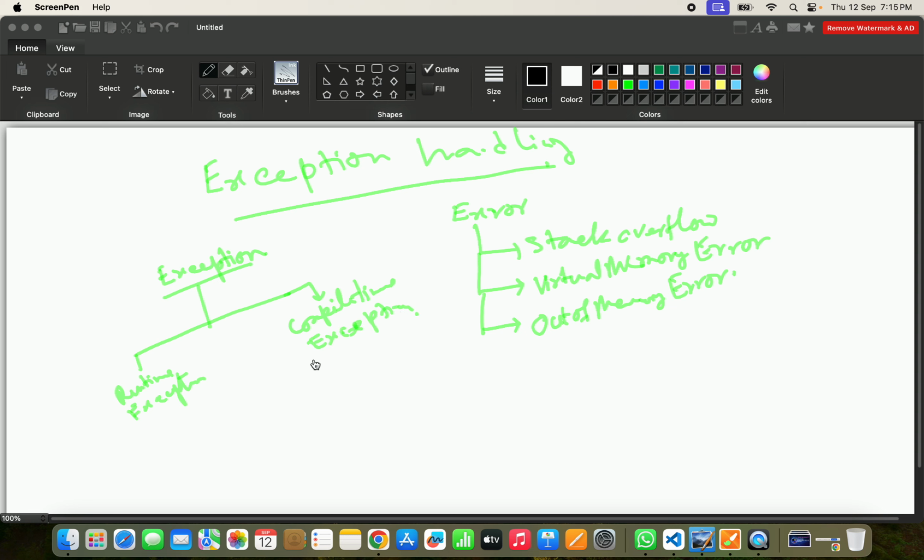So in compile time exceptions, what are the exceptions? Compile time exception is IO exception. What is IO exception? Suppose you are dealing with some file, reading or writing or checking the presence of a file. If that particular file is not present, or that particular file is not openable, then you will get this IO exception, input output exception. Next is SQL exception, and class not found exception.